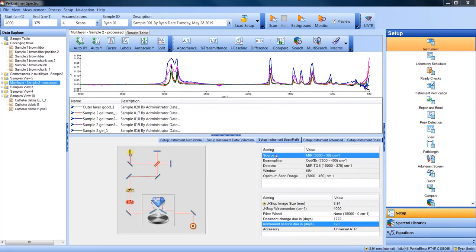To the left now we go to the Setup Instrument Beam Path menu. This shows the current state of the instrument, which is especially useful for instruments connected to microscopes or multi-range instruments such as a mid-near Frontier. This menu allows you to change the measurement range of the system as well as diverting the infrared beam path to an external detector.